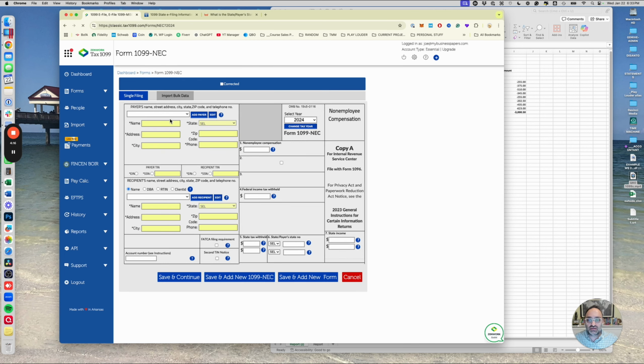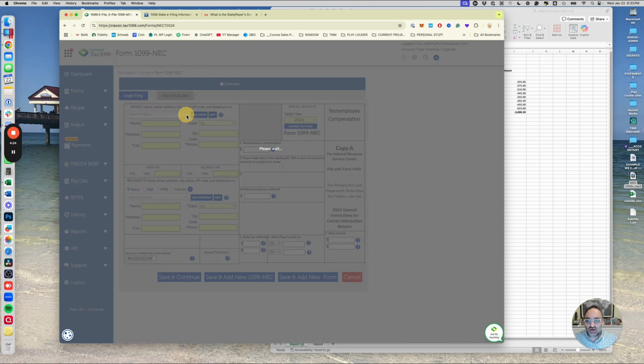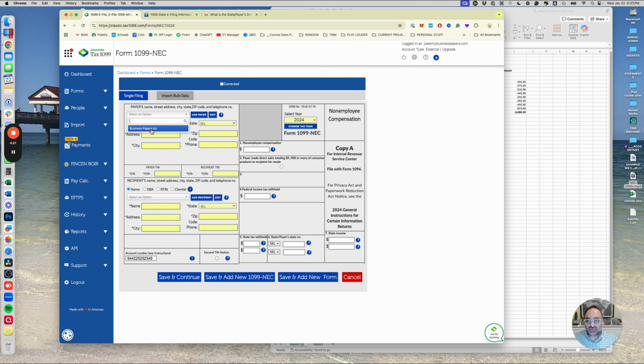So if I go in here to make a 1099, this is kind of the place we'll be making it. Where I start is the payer's name. Now, if I click this, we're going to see my business in here as a drop down, okay? Because I've already entered it.